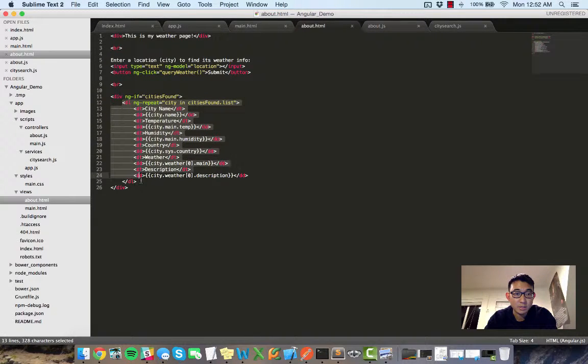And I'm ng repeating through that to parse out each of the data points that I want, because a lot of the others were superfluous. So that is how AngularJS works on a very basic level. And if you have any questions, feel free to reach out to me. And yeah, that's it.